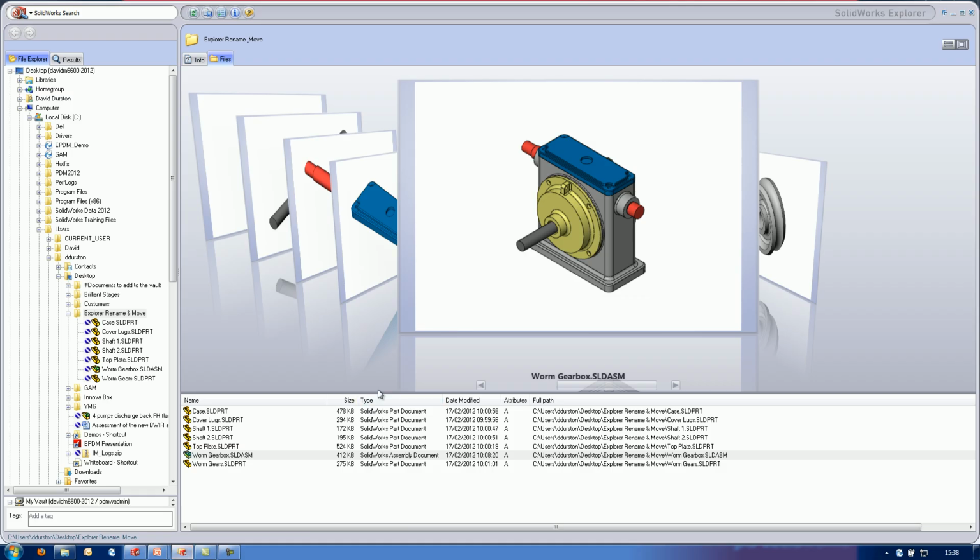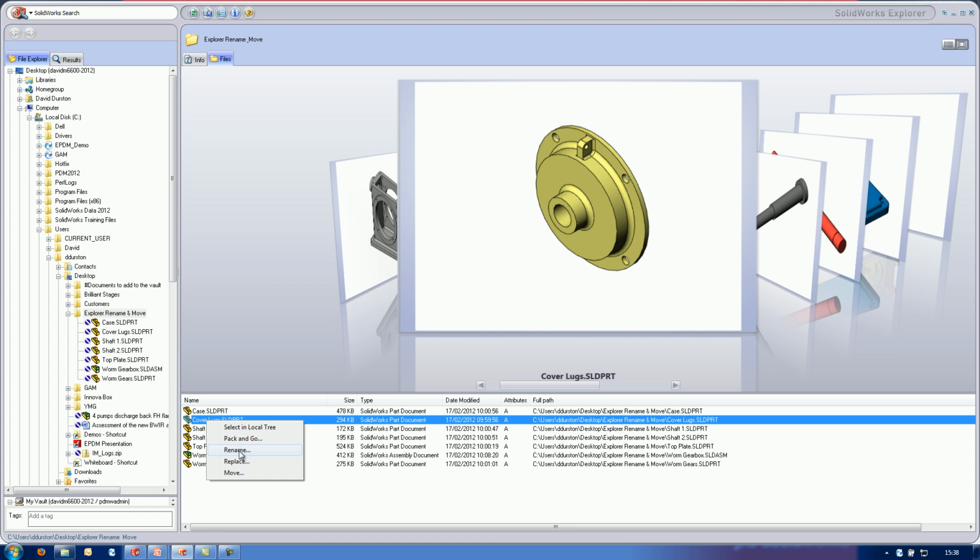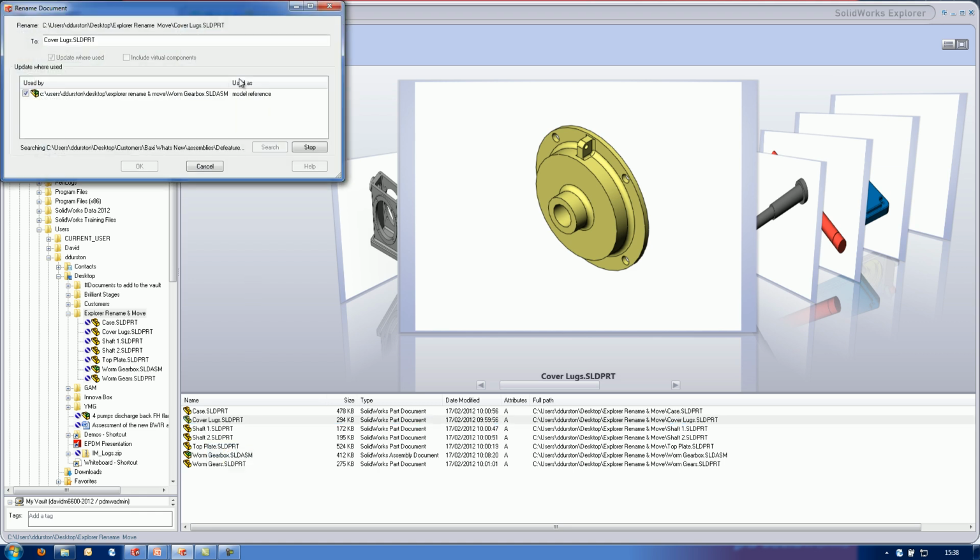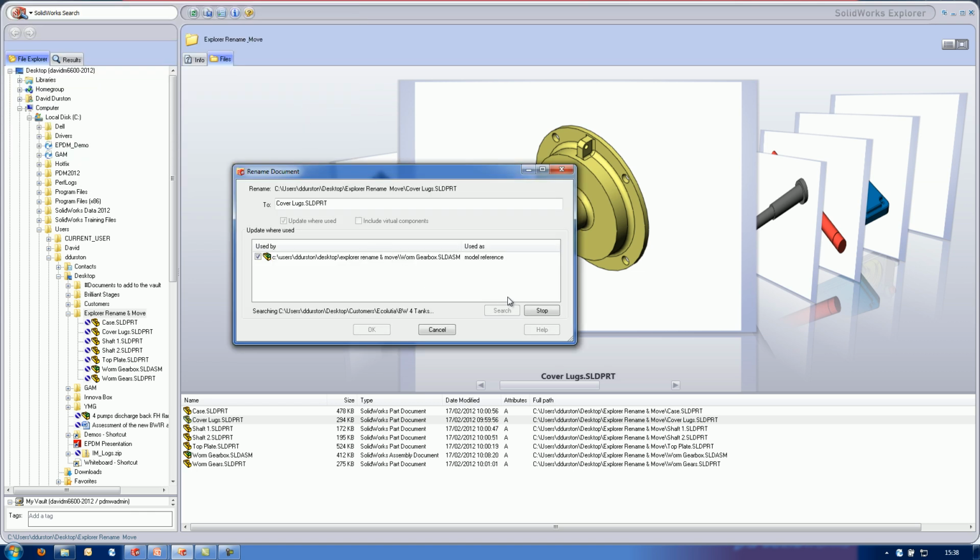If we come into SolidWorks Explorer, here's the same assembly in the same folder. What I can do is I can right click on cover lugs and I get the option to rename. Now, this option in SolidWorks Explorer then does some searching where it goes off to find where all of the files are used. I'm going to hit stop because in this case it's going to continue searching my desktop, but we've already found the file where it is actually being used.